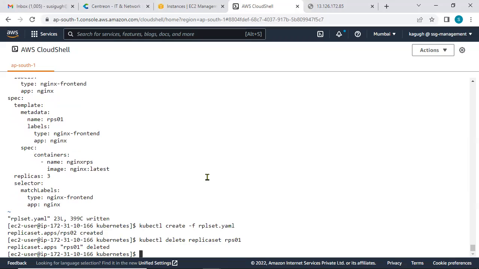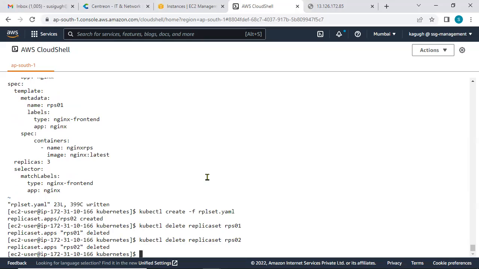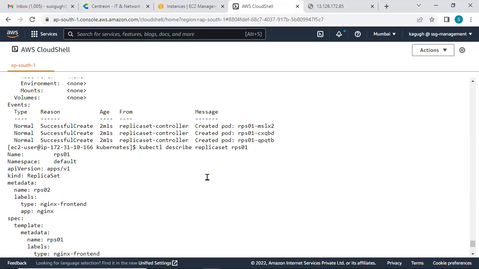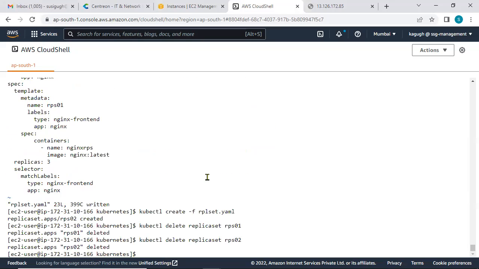But in deployment, what happened? We did not have to do anything, correct? It automatically changed the version; we saw the information also. So that is the difference between replica set and deployment. A replica set only ensures that you have the right number of replicas or pods running, whereas in deployments, you can do more advanced features like upgrading your Nginx in place.